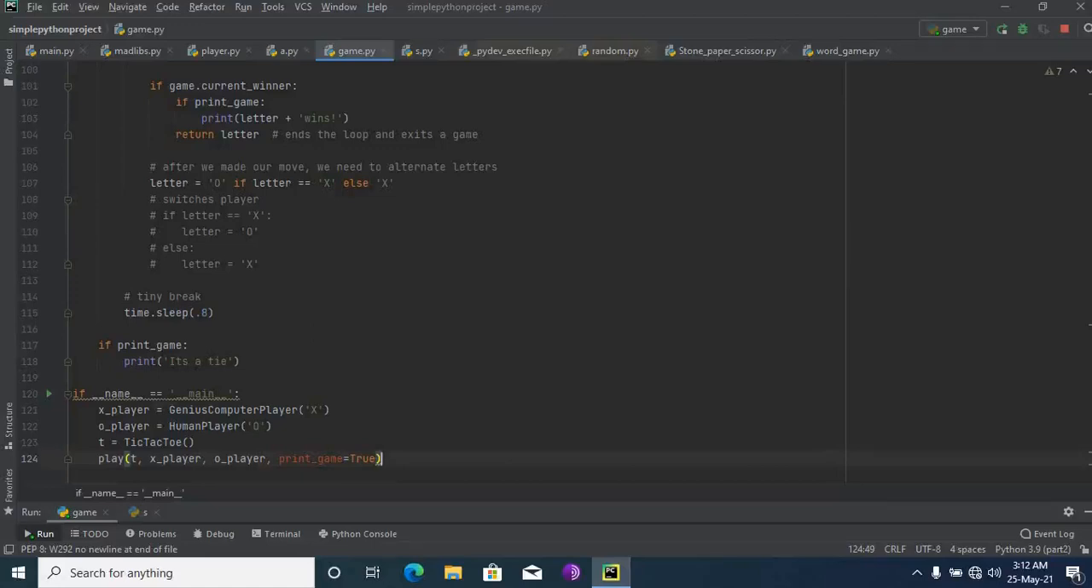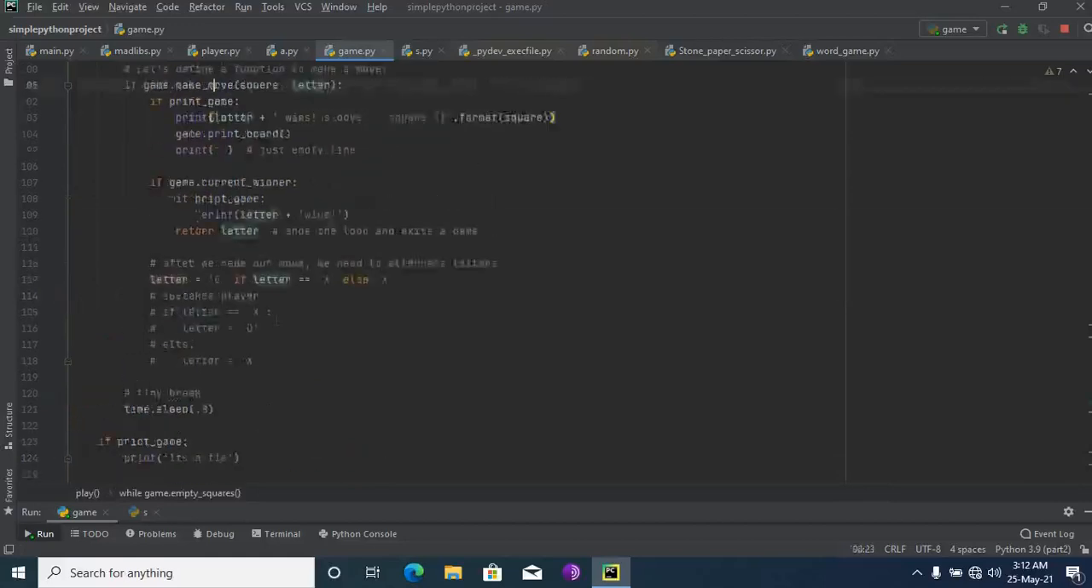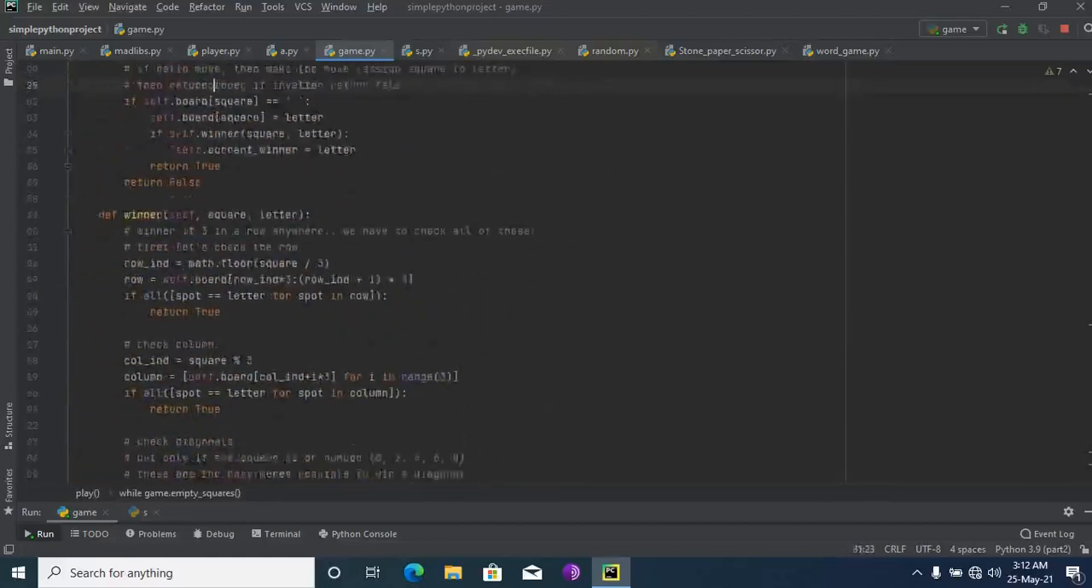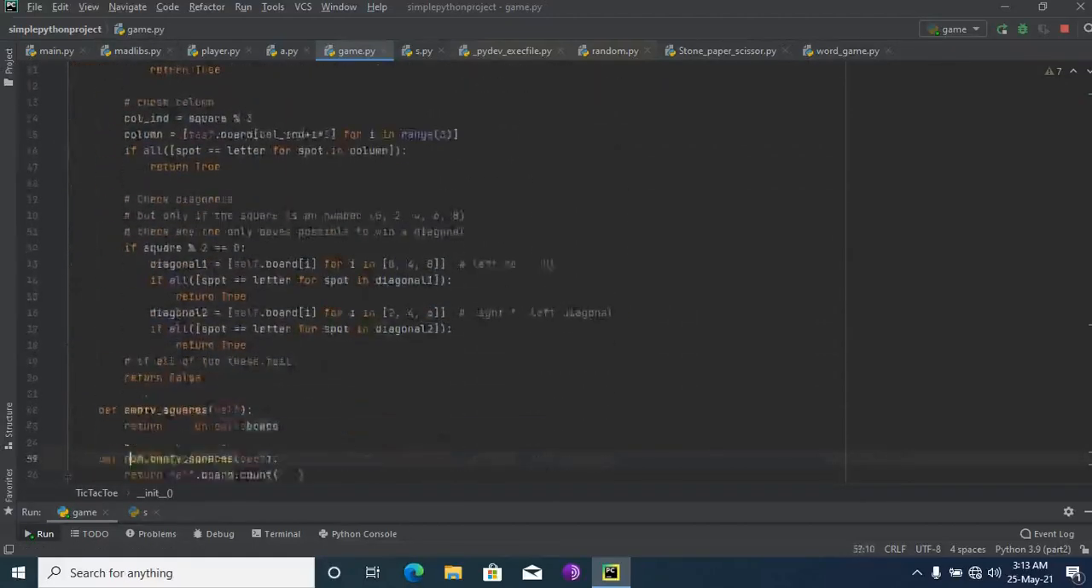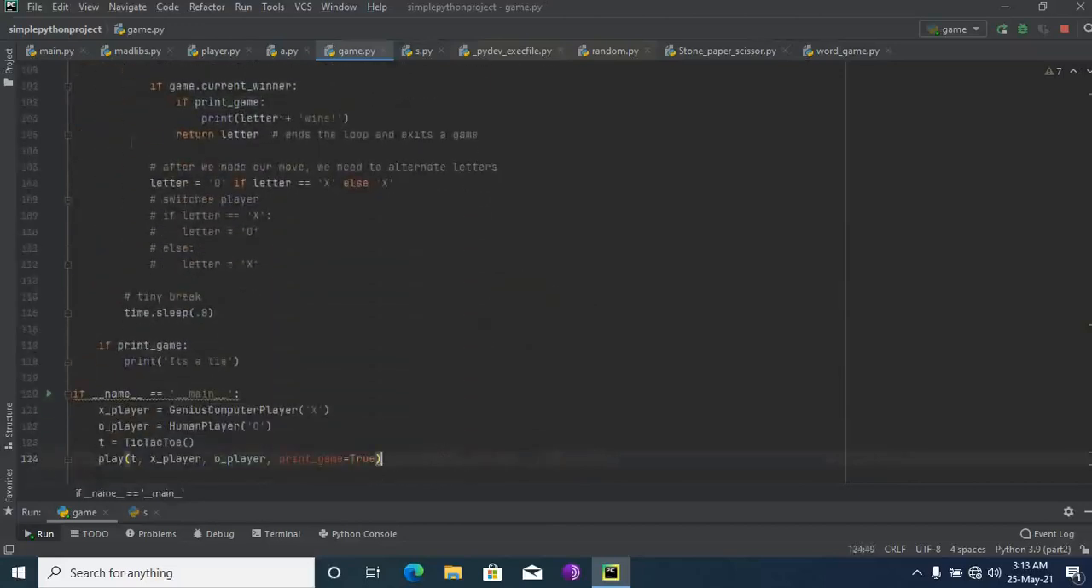Now this is our main function, that is x_player, the GeniusComputerPlayer, then o_player, that is the HumanPlayer. Then I'm calling the function TicTacToe that I defined here. This function I'm calling here. Then at last I'm playing with x_player, o_player, and print_game True.